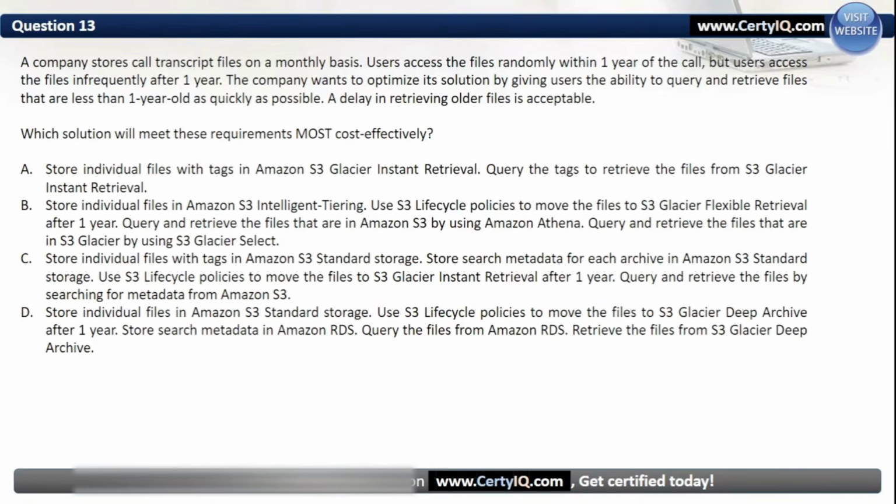Question 13. A company stores call transcript files on a monthly basis. Users access the files randomly within 1 year of the call, but users access the files infrequently after 1 year. The company wants to optimize its solution by giving users the ability to query and retrieve files that are less than 1 year old as quickly as possible. A delay in retrieving older files is acceptable. Which solution will meet these requirements most cost effectively?